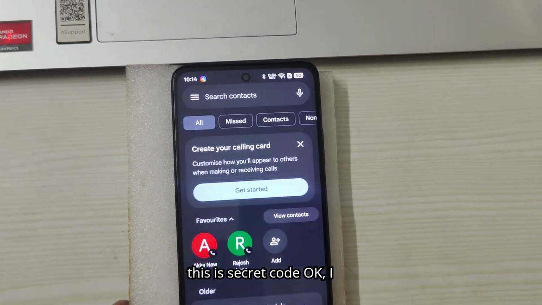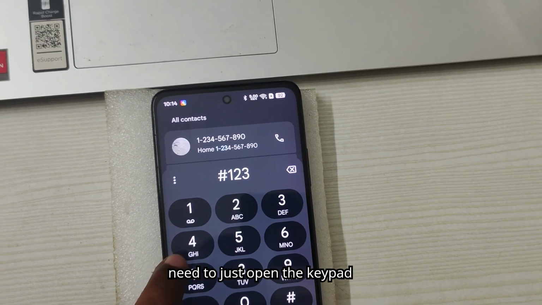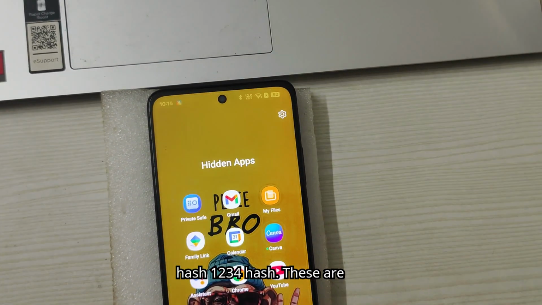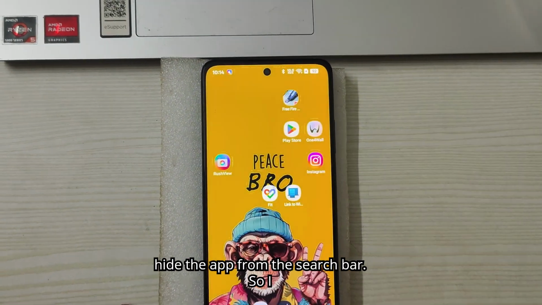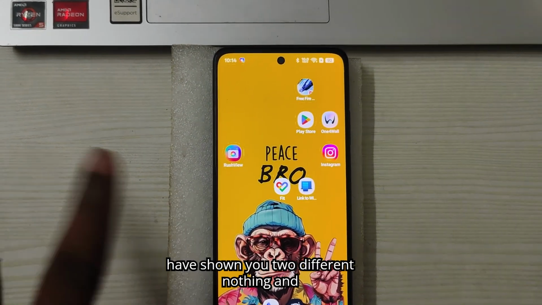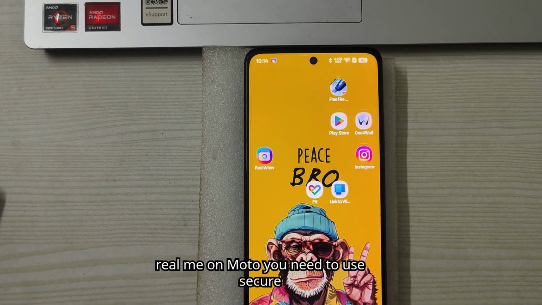I need to just open the keypad, hash 1234 hash. These are the hidden apps. So in this way you can hide the app from the search bar. I have shown you two different ones, Nothing and Realme. On Moto you need to use a secure folder.